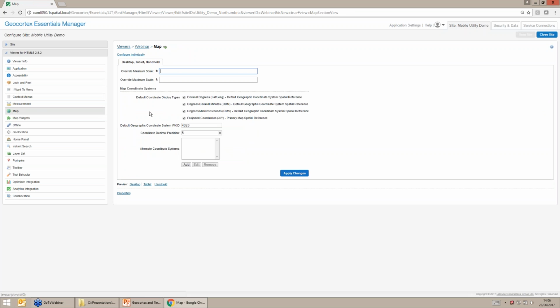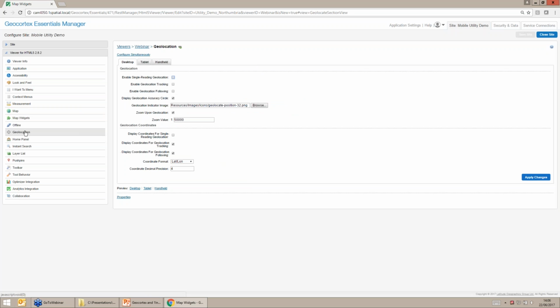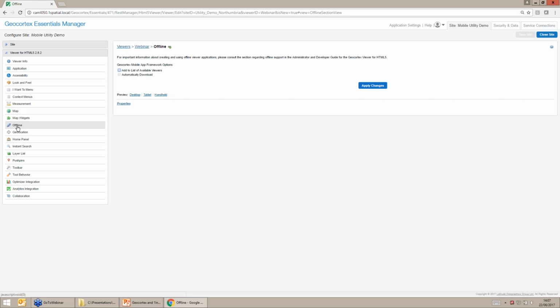You can change map settings, so we might want to add British National Grid in here. You can add map widgets, so whether the scale box is open by default, whether map coordinates are open by default, and so on and so forth. And of course you can have geolocation enabled. So if you've got a geolocation enabled device, then it can find you, it can track you, it can follow you. We have the offline capabilities here.